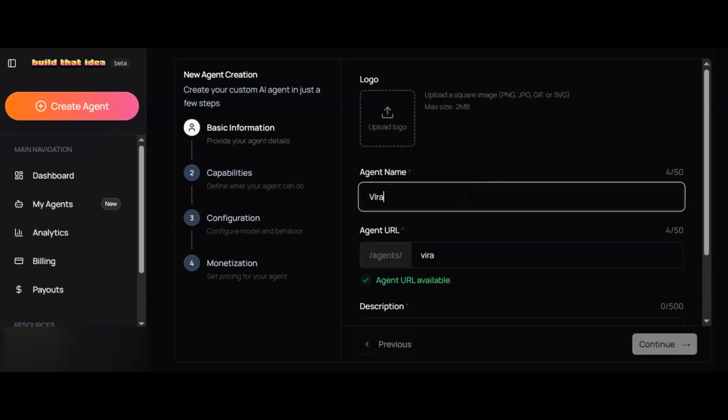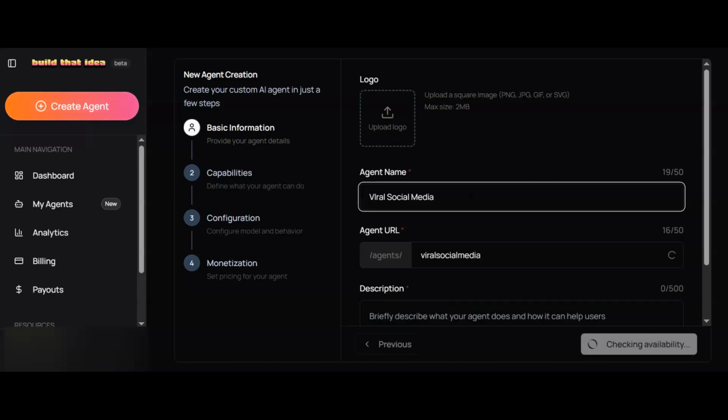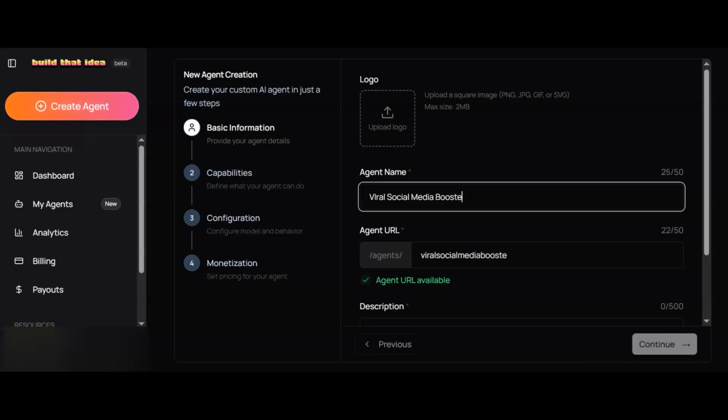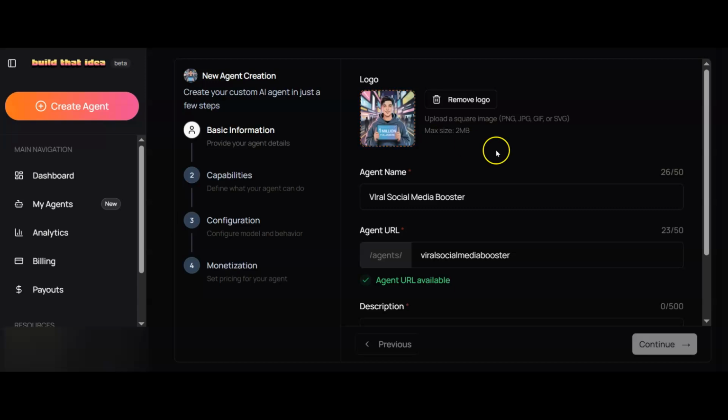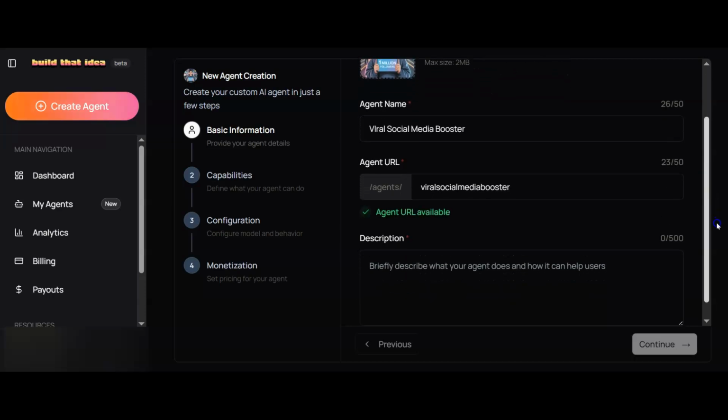So we'll call this viral social media booster. We're going to upload an image, so let me do that now. Okay, so I just quickly made this image to go with it. One thing I really like about this is that you've got the SEO in the title. So you could definitely think about this in a lot more detail than I am and come up with something that is much more SEO optimized.